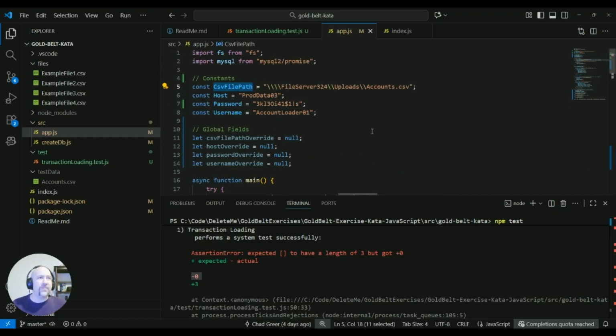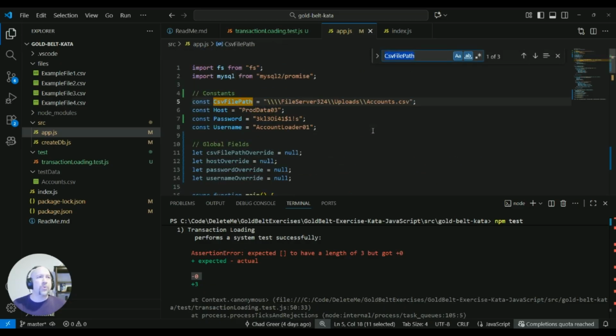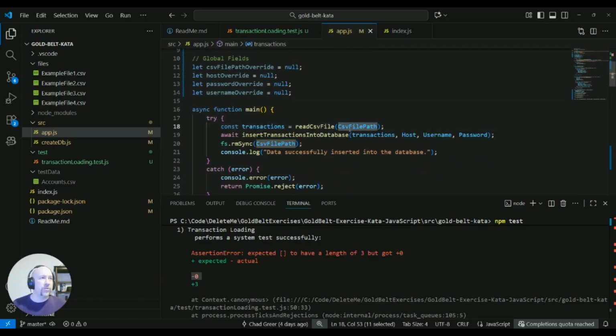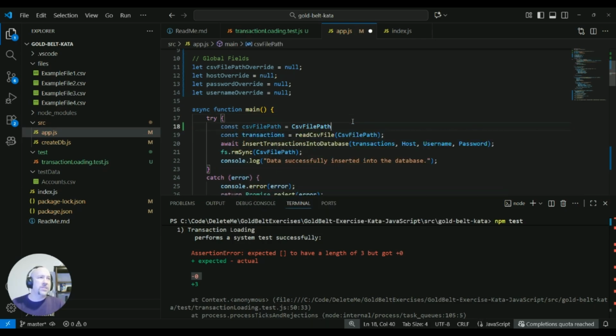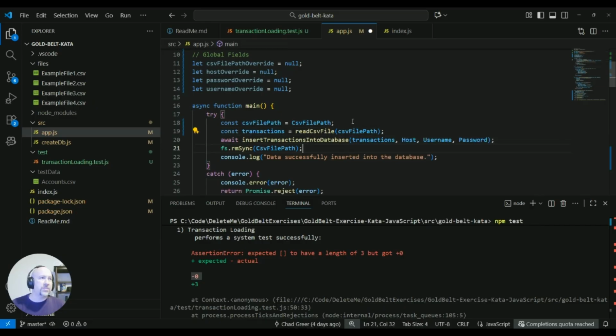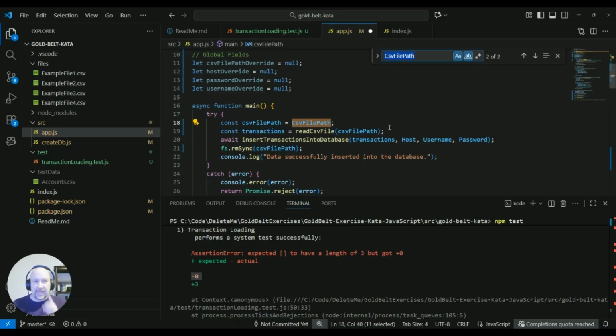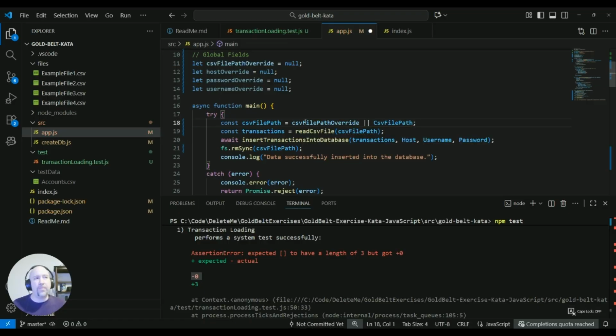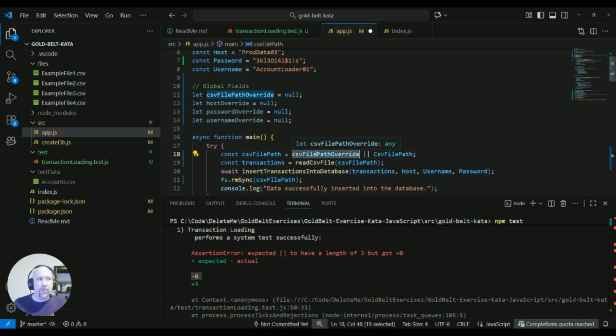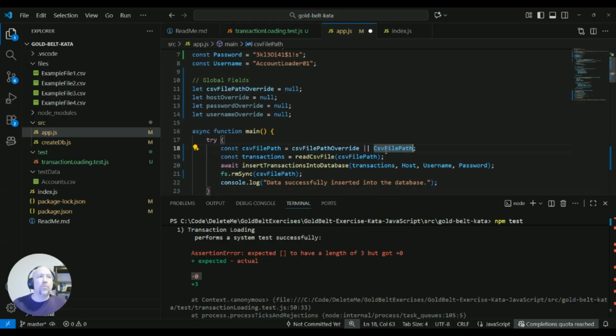So let's start with CSV file path. We'll notice that it's used in 3 places. The one where it's defined and then 2 others. So here, let's go ahead and just create CSV file path equals CSV file path, and let's rename this to use this variable. The reason we're doing this is I want CSV file path to be used in exactly one place. Now that that's done, I'm ready to do my override. In JavaScript, I can simply do the OR operator, the pipe operator. So we'll say use CSV file path override if it's specified. Otherwise, we'll use the regular constant we were using before. So we should get the exact same error.